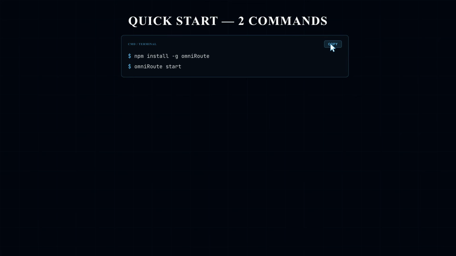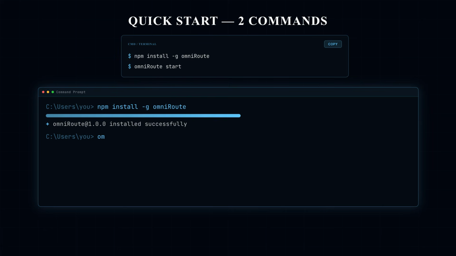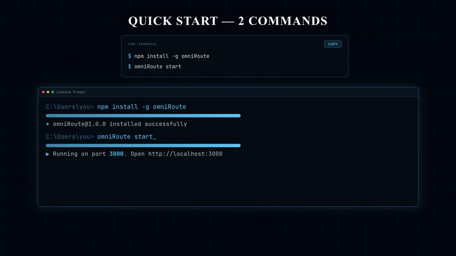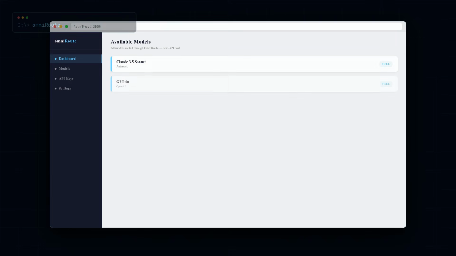Keep scrolling down. Here you'll see Quick Start with the installation commands. Copy both commands and paste them into your CMD, command prompt, and press Enter. The installation will start. This depends on your internet speed. The faster your internet, the quicker it'll finish. Once it's installed, keep the CMD window running, then type Omni Route and press Enter. It'll automatically open in your browser. It'll ask for a password. Copy the default password labeled Change Me below and paste it above.